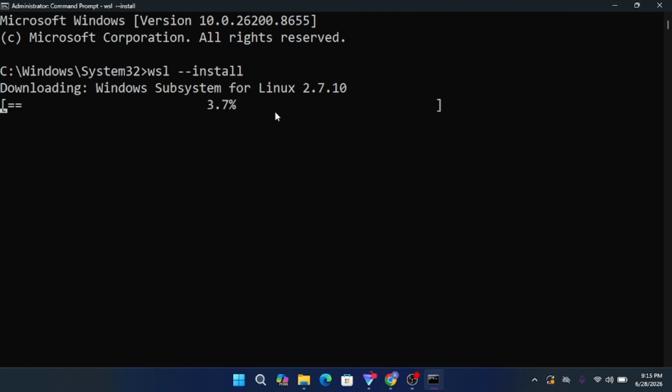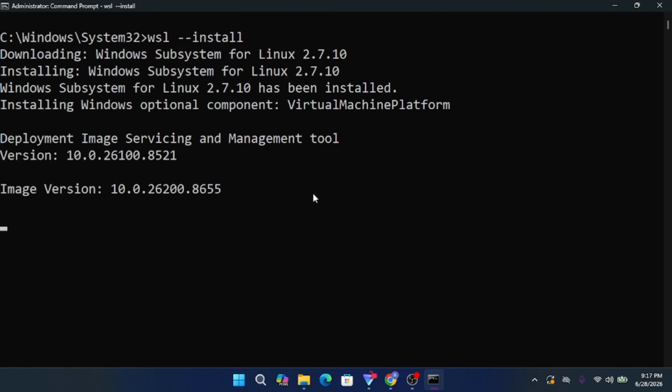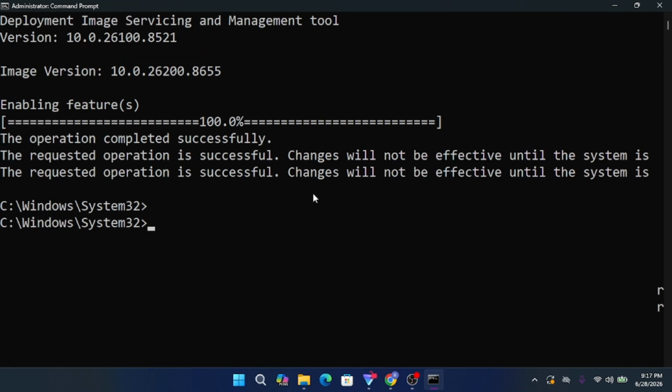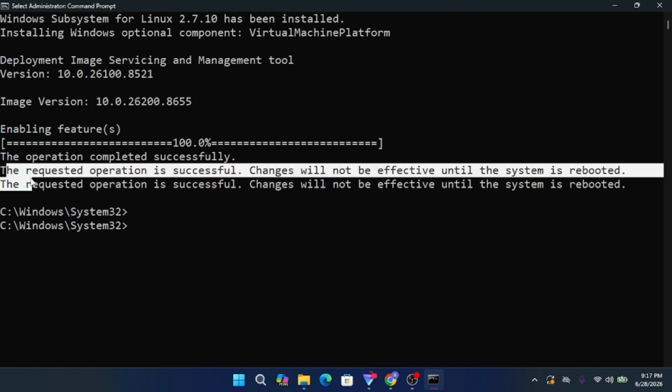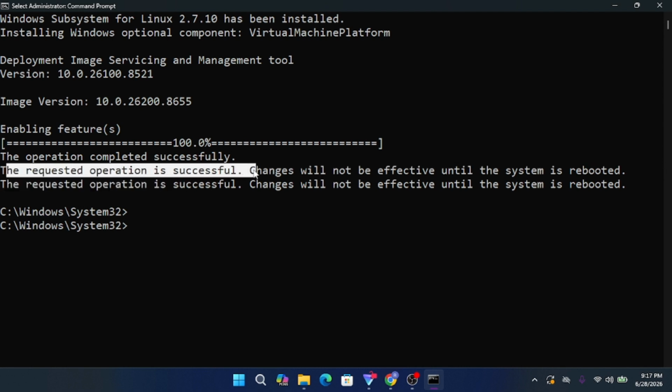As soon as you run this command, Windows will begin downloading and installing the required WSL components. Depending on your system and internet speed, this process may take a few minutes. During the installation, you may see messages related to downloading the Windows Subsystem for Linux package and enabling Windows optional features. Once the installation process is complete, you will see a message saying that the requested operation was successful and that the changes will not take effect until the system is restarted.